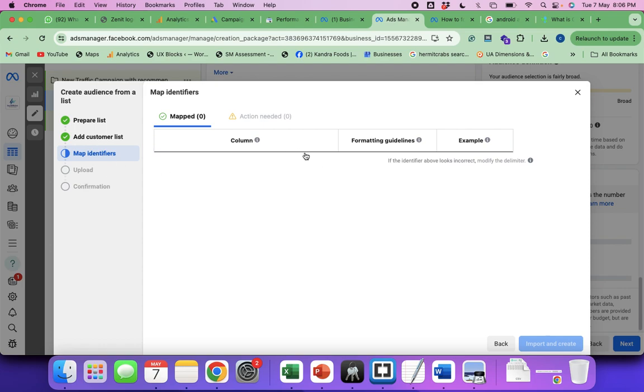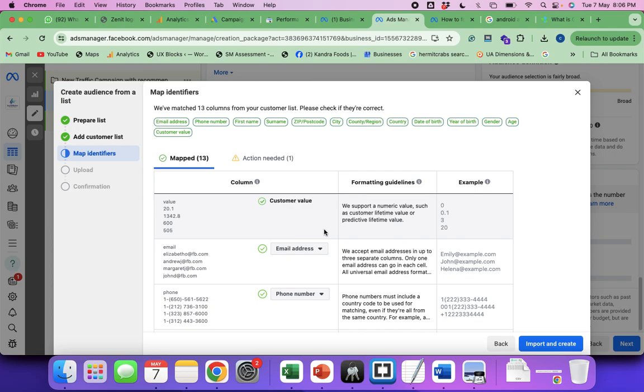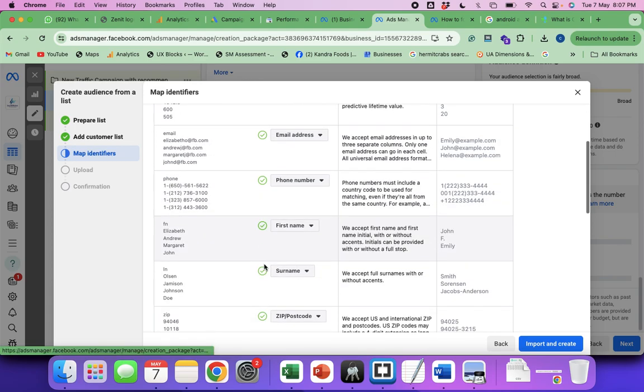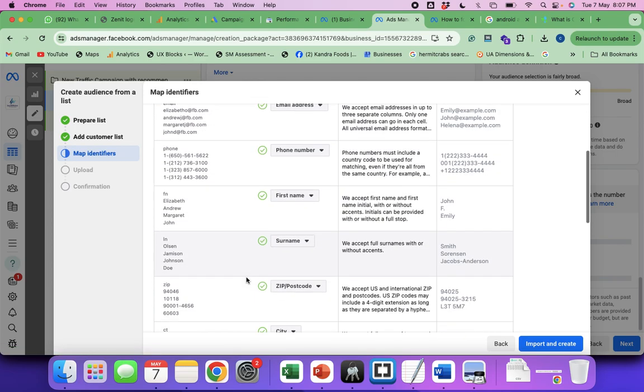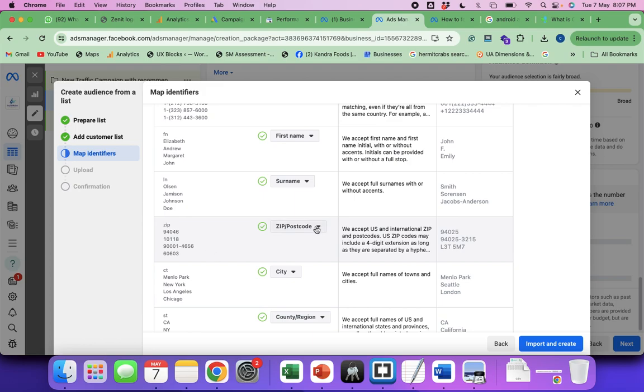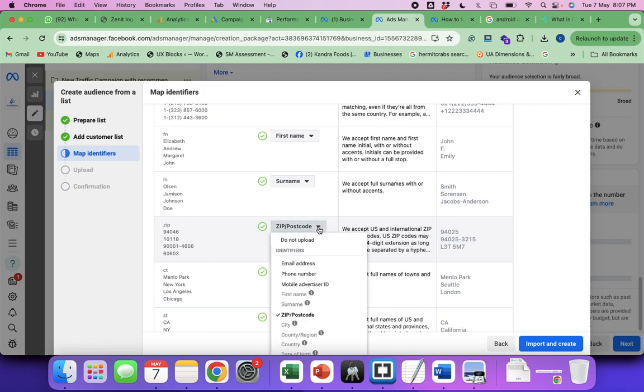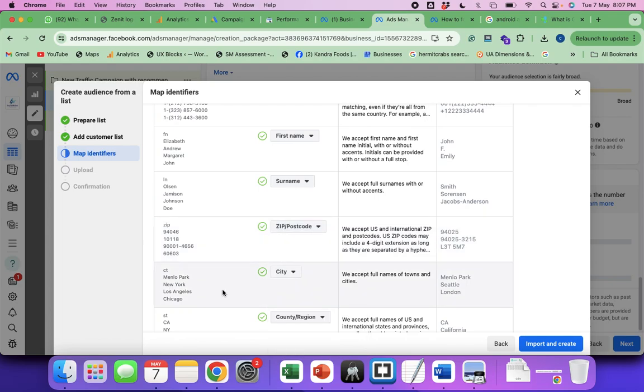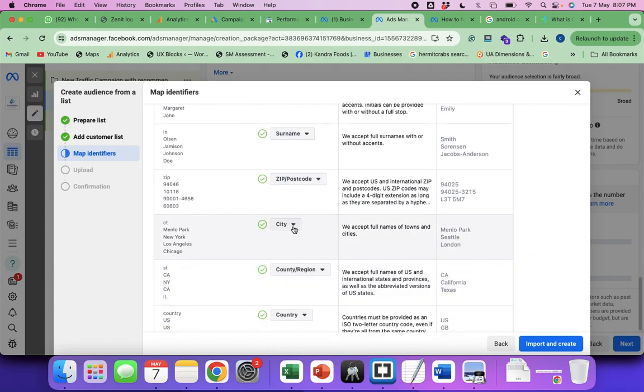Now mapping. Look at this email address. This is customer value. It's recording properly: value, email address, phone numbers. You see here first name, last name, zip. Let's assume this is not zip code, this is value. You can change it here. But that is zip only, so we'll retain it as it is.